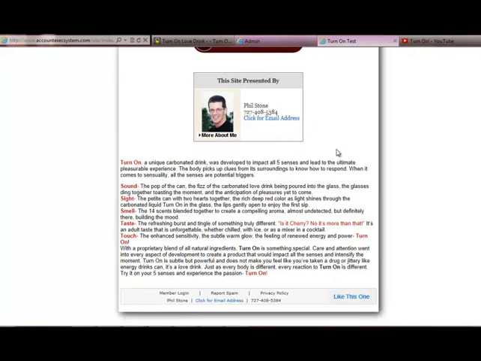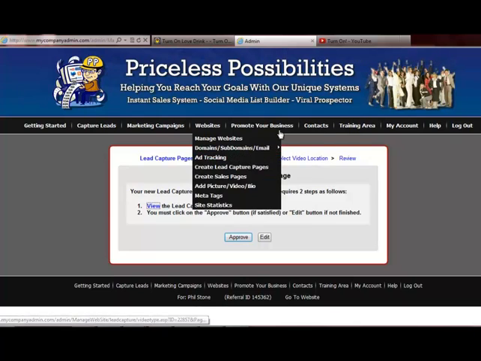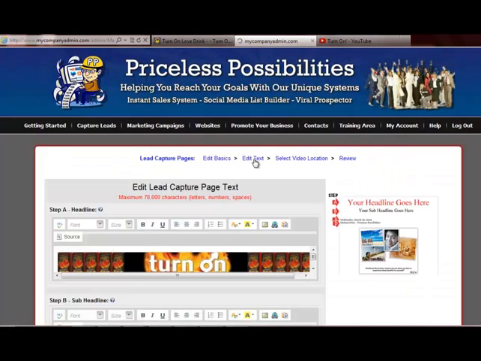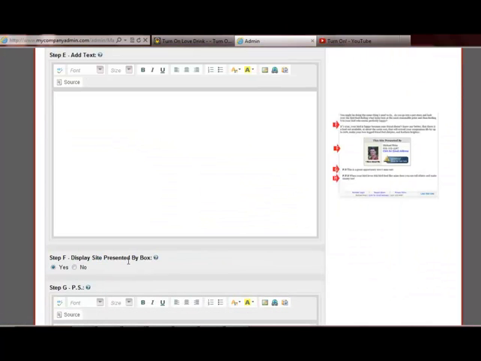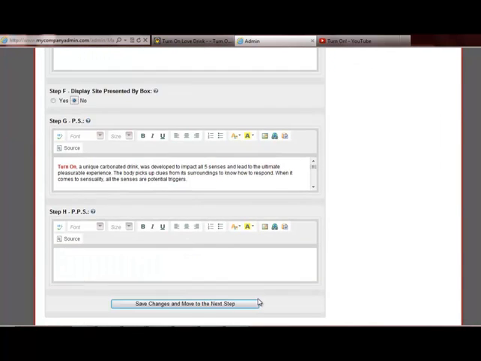Let's say we don't want the presented by. Easy enough. We close out our review when we're reviewing this. The drop downs kind of drive me crazy here. But we do that. Now let's go back to edit text. Display site presented by box. No, we don't want to do that. We're going to keep all this the same.